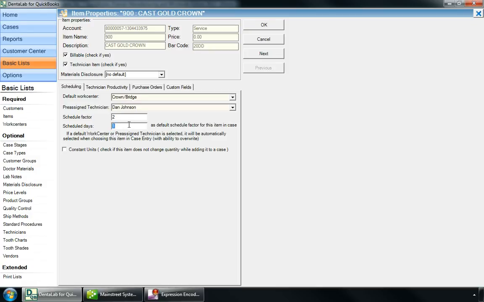Scheduled days. This setting is very important for scheduling and reflects the standard number of days it takes to complete an item. Constant units. This setting specifies that an item will not increase quantity when added from a standard procedure where you've specified more than one unit for the procedure. An articulation is a good example of when this setting is used. Although a case may need work on many teeth, there is typically only one articulation.